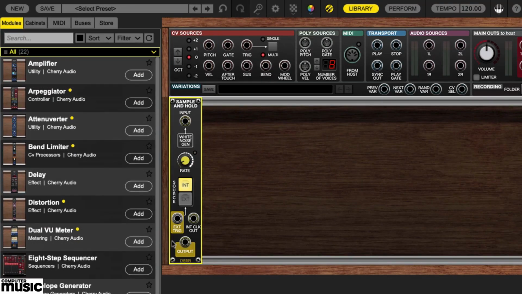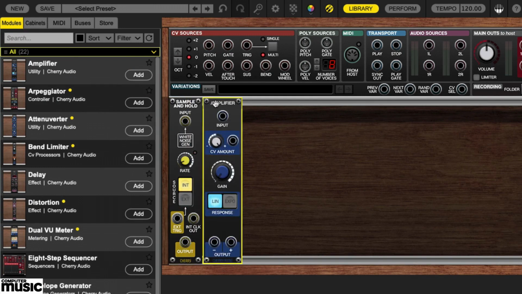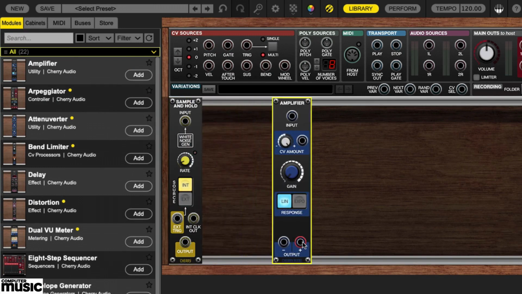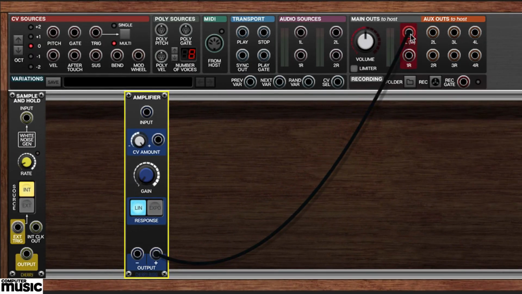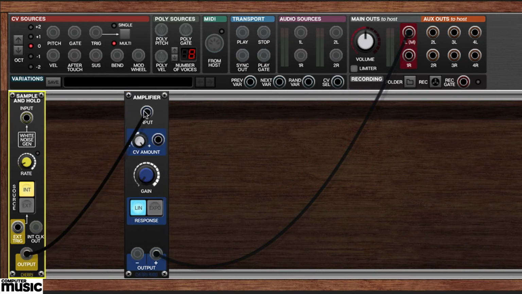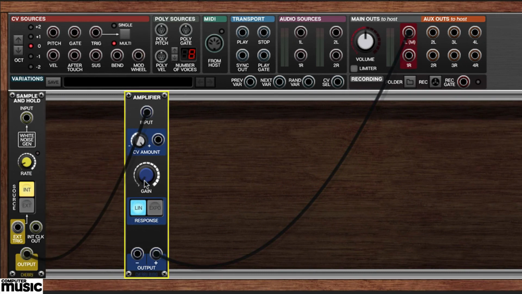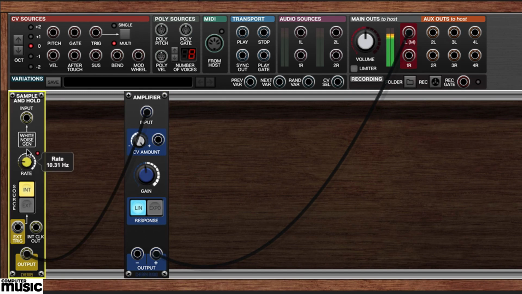Once added, we'll find and add an amplifier module as well. We'll go ahead and connect the amplifier's plus output to the main out's 1LM jack. We'll try to connect the sample and hold module's output to the amplifier's input and nudge the amplifier's gain. All we get is a series of clicks. Cranking up the sample and hold's rate knob provides a consistent, if constantly varying, signal.